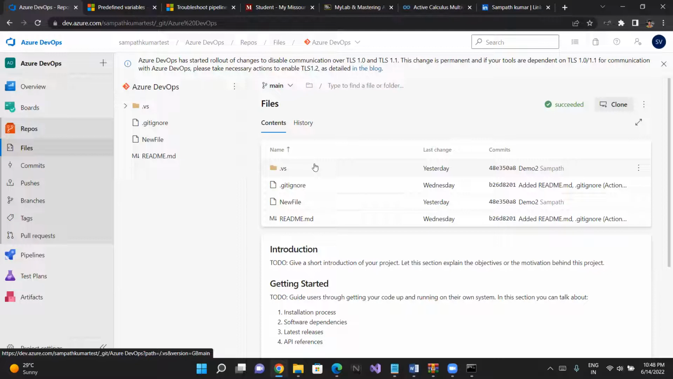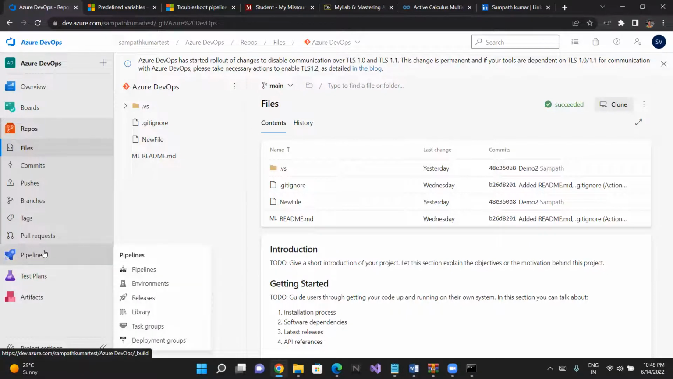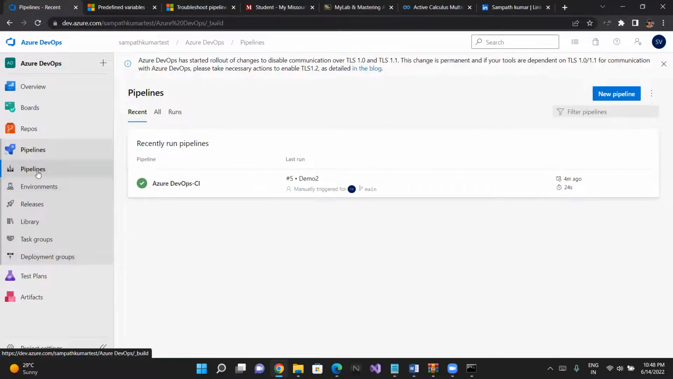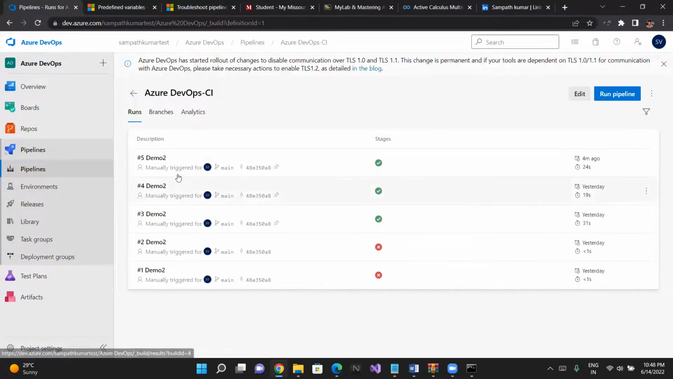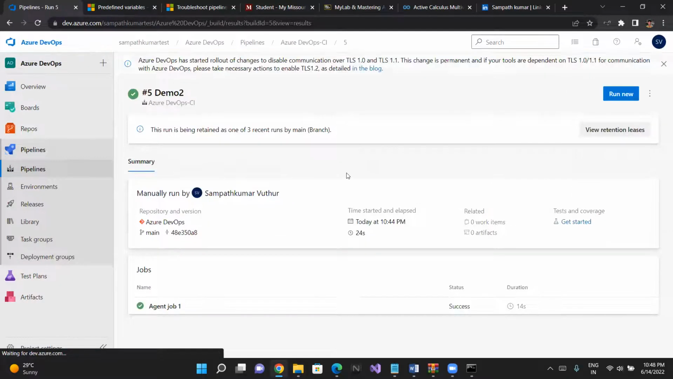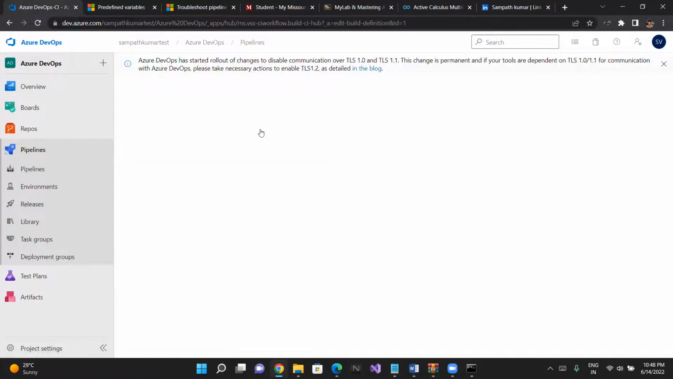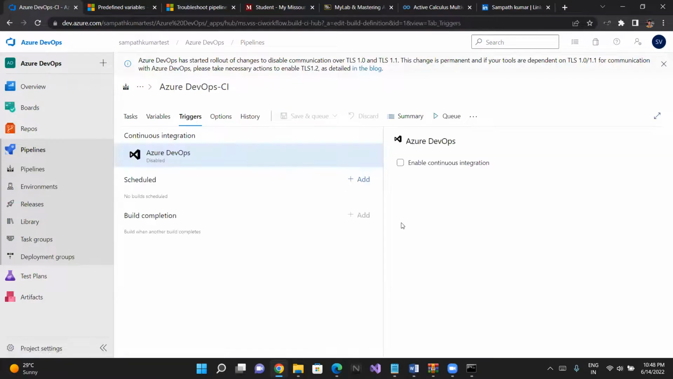Let's go to the pipelines. I think we have not saved it. Let's save it and see how it works. Click on the pipeline, edit pipeline. You can go to the three dots also. Go to the triggers, enable continuous integration. Let it be for the main branch first. Path filters, we'll add later. This is one option that you can do.